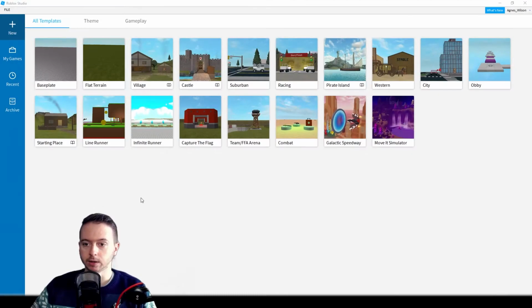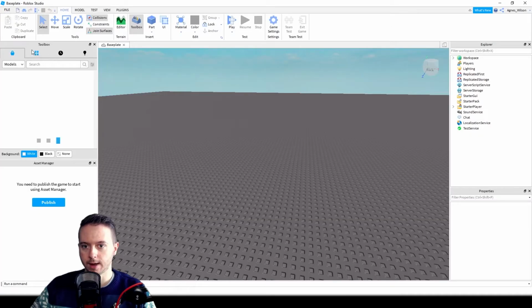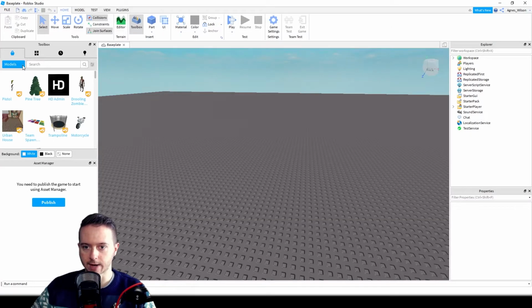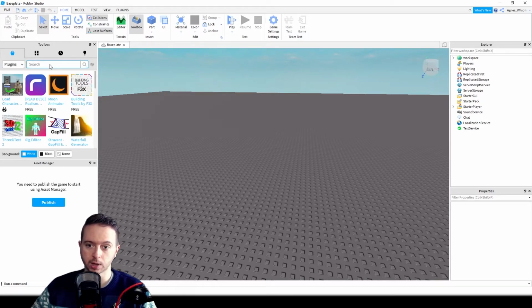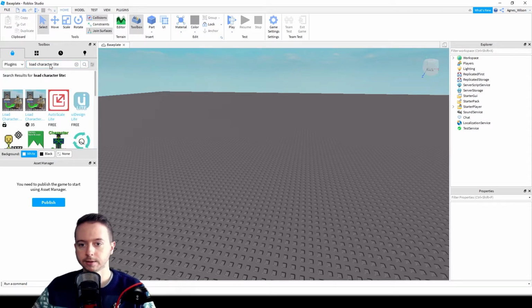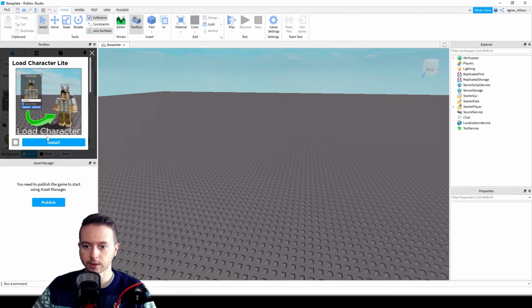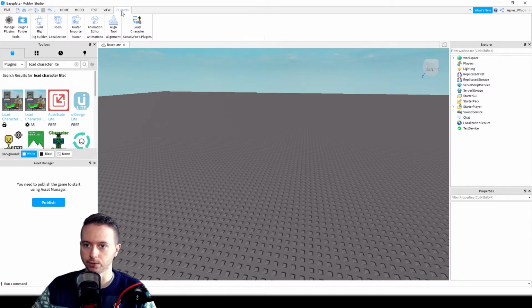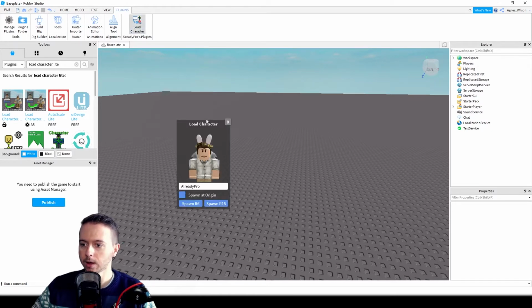The next thing we need is a plugin called Load Character Light. So start a base plate template in Roblox Studio, and over here in the Marketplace tab, we'll hit this drop down menu, come over here to plugins. So now we're searching for plugins and we're going to find Load Character Light. And here it is. We'll click that, install it. And now if we come over to our plugins tab, we have this Load Character plugin. We'll click it and here we go.